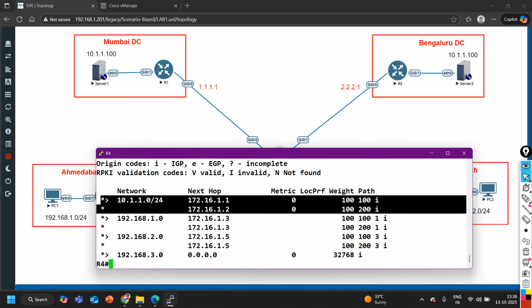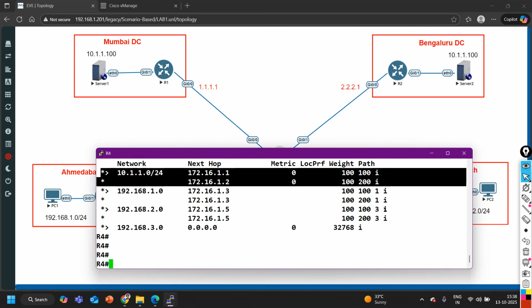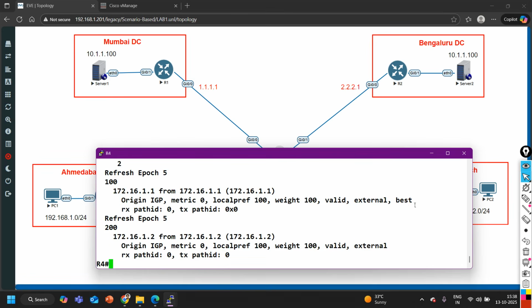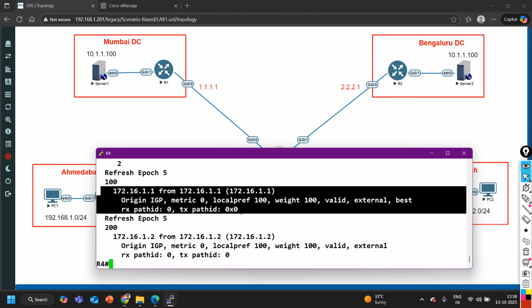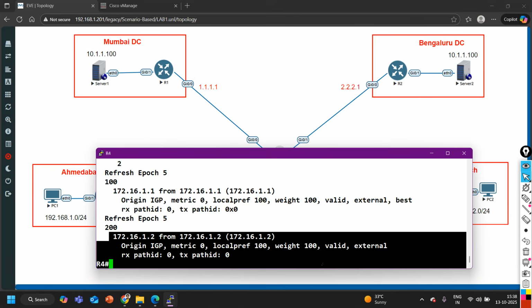That is the hidden command of BGP. You will run this command when the AS path of routes is not identical, when the AS path is different. Like if I open this prefix in the BGP table in detail, show ip bgp 10.1.1.0, you can see only one path is the best.